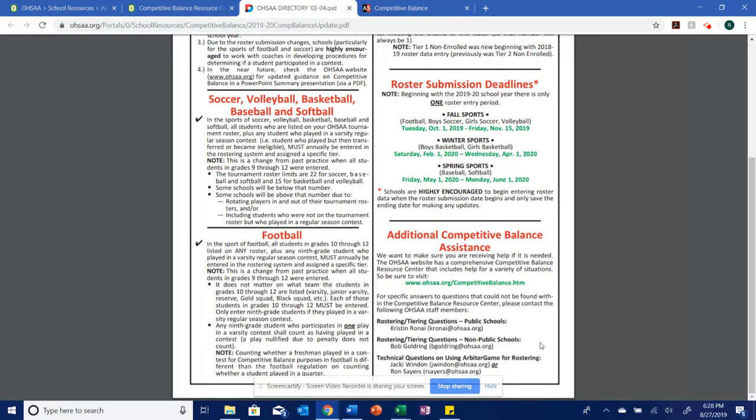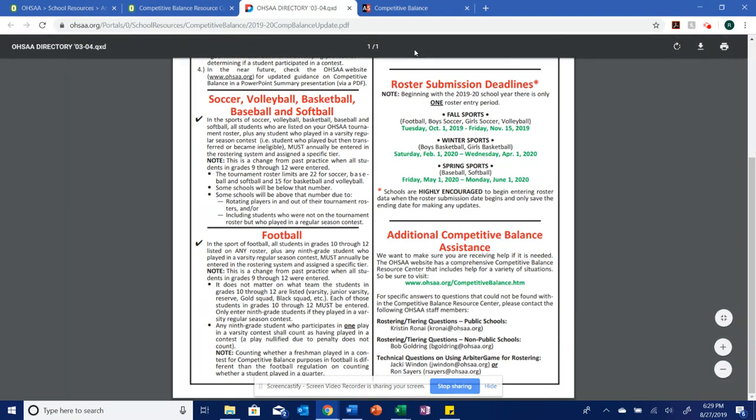Again, I am your main point of contact for using ArbiterGame and rostering. And again, Kristen Ronay and Bob Goldring are your contact folks for actual tiering and rostering, or determining if they should be on a roster for your competitive balance purposes. So that does wrap up our training on entering students as well as tiering for competitive balance.